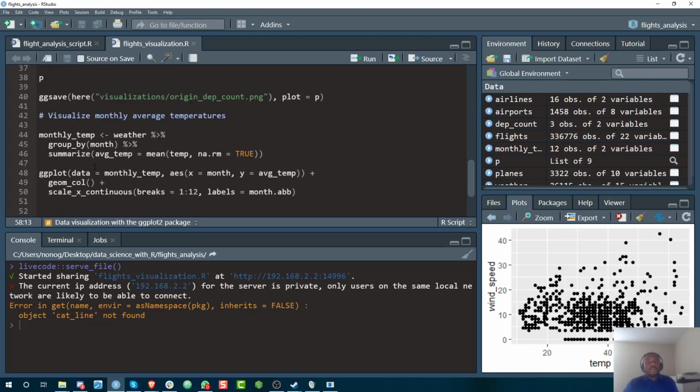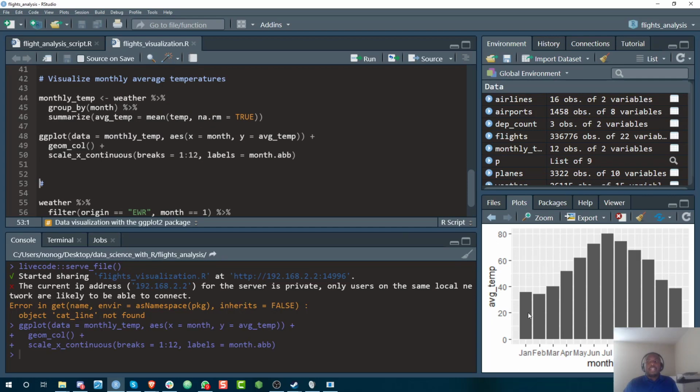Now I'm going to go back to this. So I told you that this is the average temperature over time in the New York City area, and the average monthly temperature.